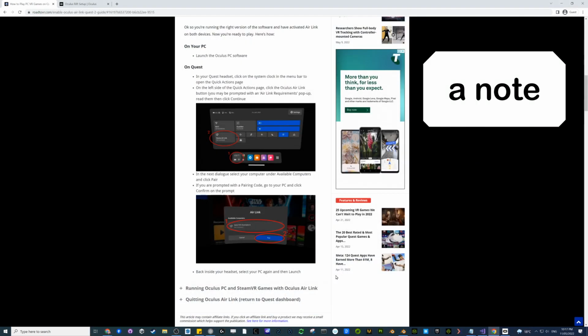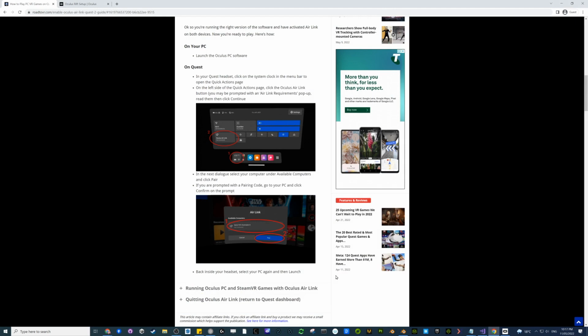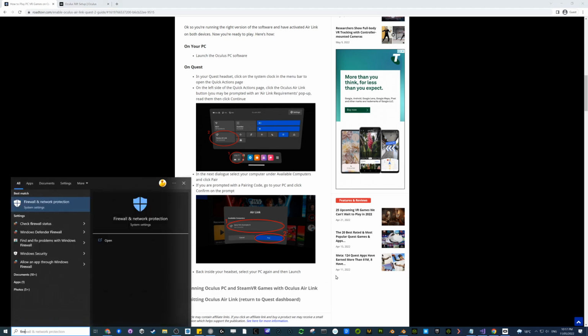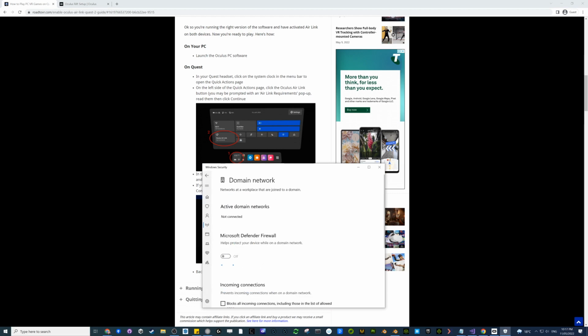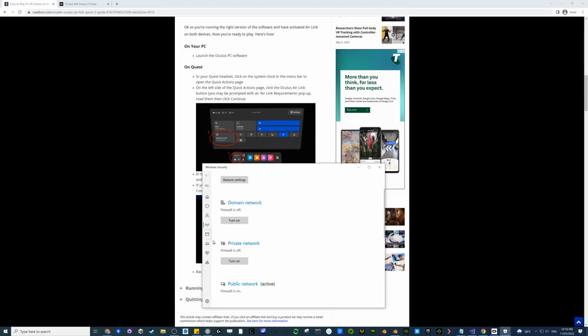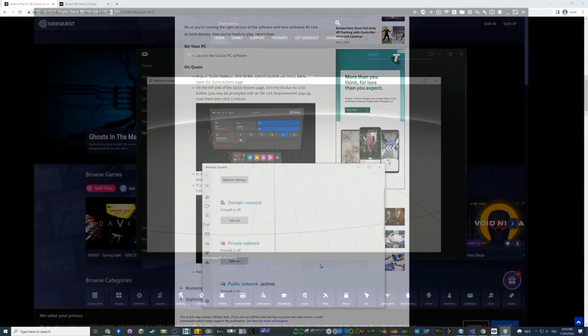Just as a note for this setup, I think I had a problem starting the AirLink. It would just launch with the three dots and then not actually do anything. I'm not sure if this is the case, but if you're having that sort of problem, try to turn off your local firewall. So try both your domain and your private network, see if that works. If the firewall is the thing causing the problem, then at least you know that's what it is, but try not to leave the firewall off the whole time, obviously.